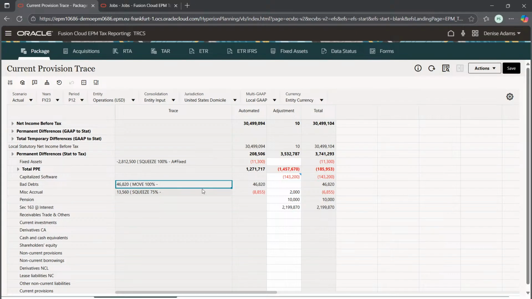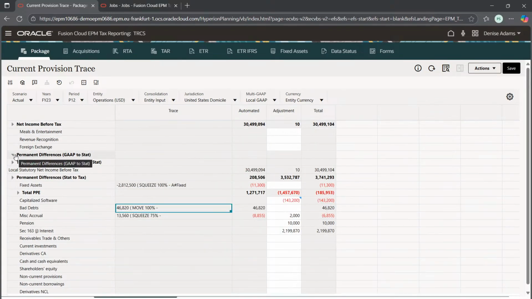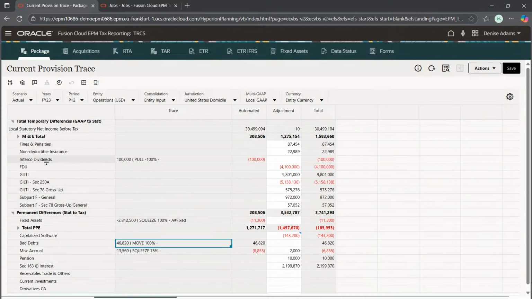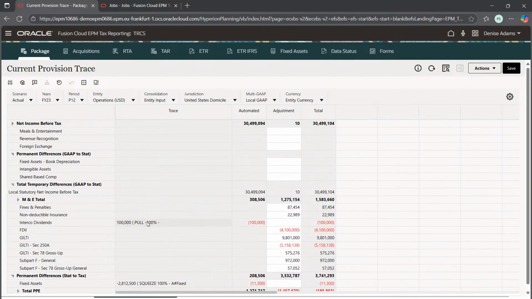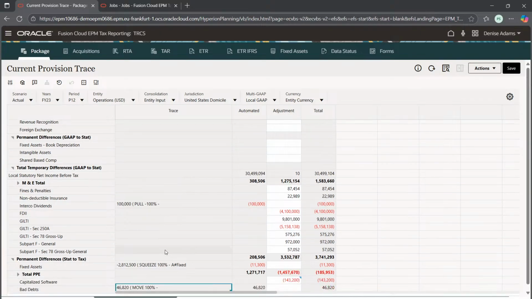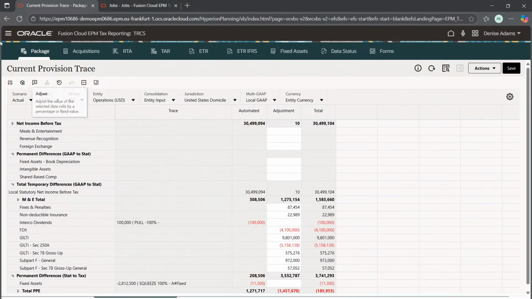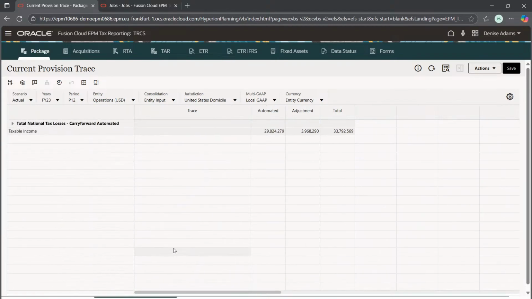Here you can see that we also have, for different things, squeeze 100%, squeeze 75%. We have here, you can see interco dividends, we have pulled the 100% value, that is 1 lakh itself. That means we are taking it from one place and putting it in another. That means we are taking it from the income statement, from source, and putting it in current provision, that is this one, and the value is 100%, right? So this was all about our trace.